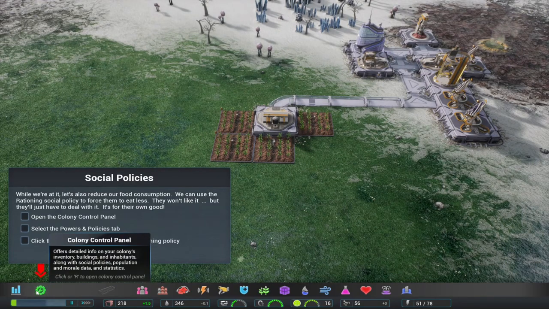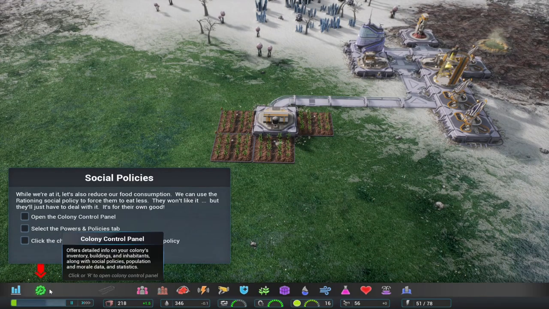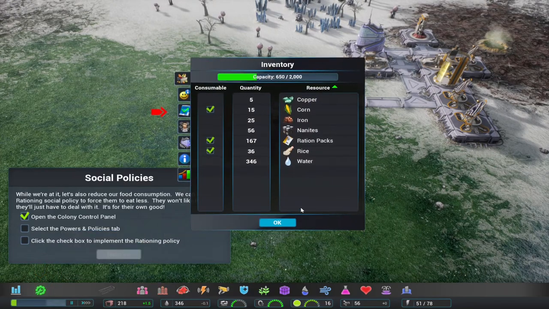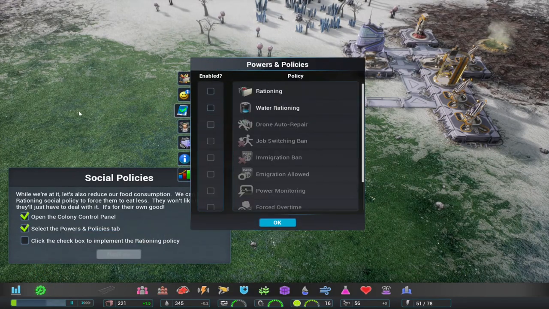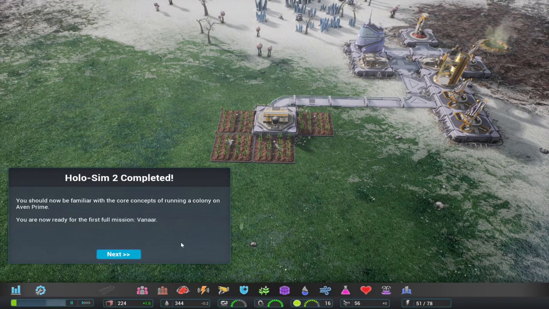And here are the social policies, which is this button right here. So, colony control panel, select the powers and paths, which is this one. And click the checkbox to implement the rationing policy. And you should now be familiar with the core concepts of running a colony on Aven Prime.